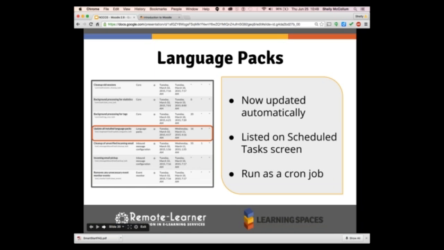Previously, when you loaded a language pack, you would get the version of that language pack at that moment, and those language packs are always being tweaked and improved, and more buttons are being translated. So you would have to manually go back in and update your language packs. Now that is actually a scheduled task, shows up on the scheduled tasks screen in your site administration menu, and it is run as part of a cron job, so it will automatically go out. It'll look at all of the language packs you have installed, automatically pull down any updates for them and apply them to your site. So it's really nice to make sure that you have the most up-to-date versions of the languages.